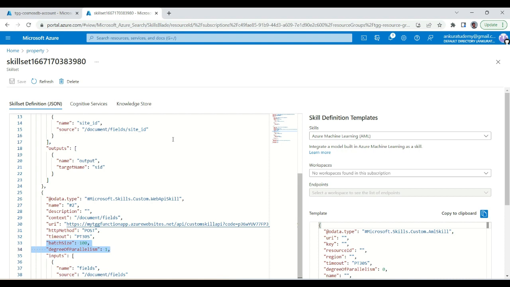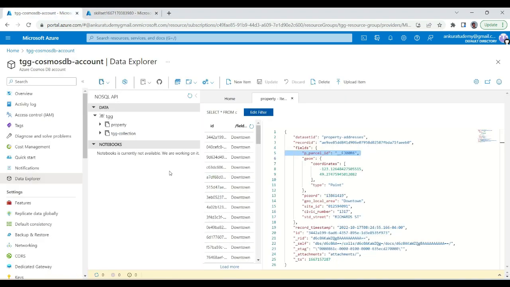That's all for this lecture, and we have our custom web API skill ready. I will attach all these configurations and resources in the resources section so you can download them from there. Thank you, and I will see you in the next lecture.